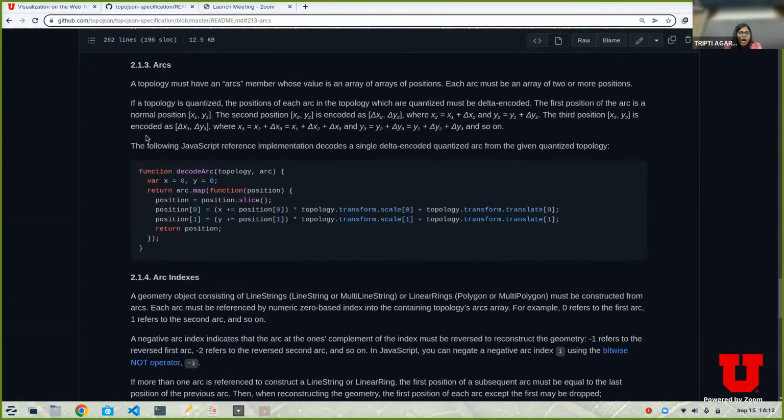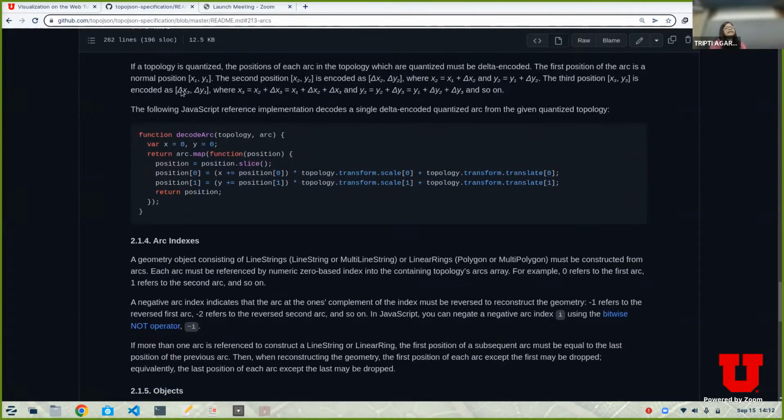And in this arc information, it's basically consisting of the value in an array of arrays of position. These positions are basically calculated using different formulas. So the first position is just a normal position that you can say. Then the second position is calculated based on where the first position is using the formula here.